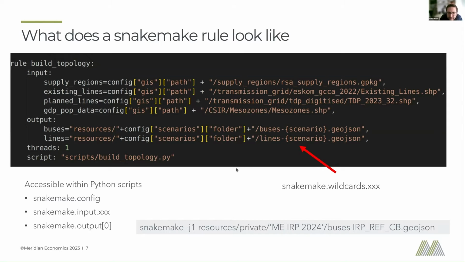The final important concept within Snakemake is something called a wildcard. Wildcards are essentially things that you would vary if you want different files to be generated. Wherever you see curly brackets with something in between, that's a wildcard. So when you want to run a different scenario, you would change that wildcard, and that varies the specific file you would want.